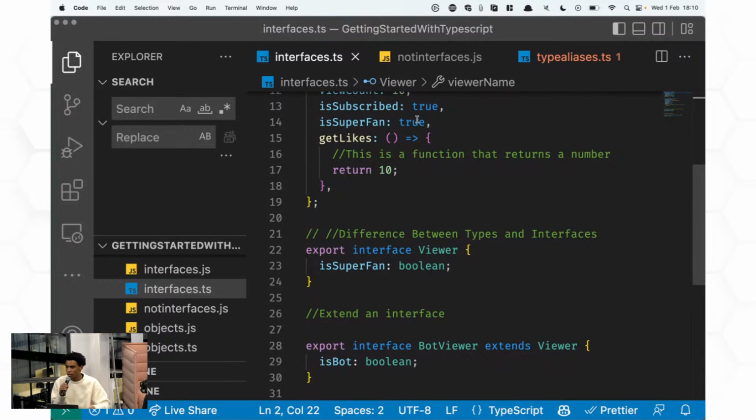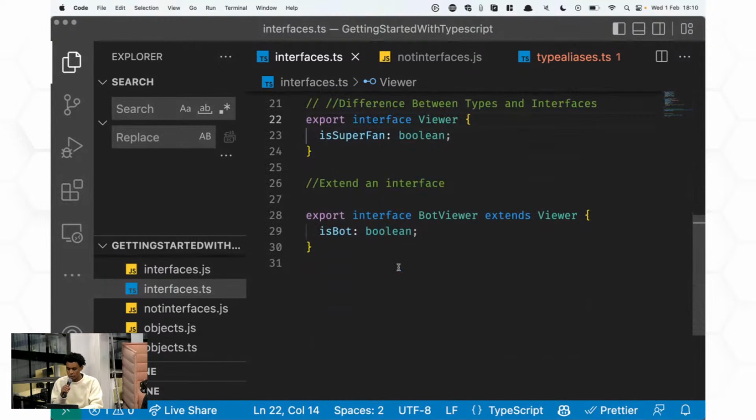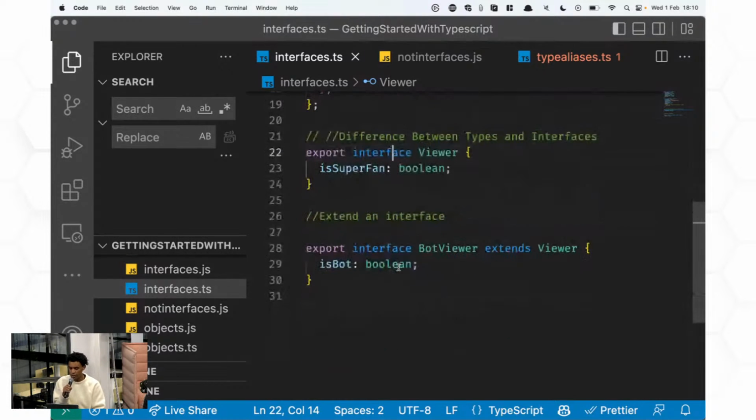So let's say later on we wanted to add something else. Let's say if they're a super fan, for example, we can go ahead and do that by just invoking or writing the interface again, writing that out, and now we will have a Boolean, which is is it a super fan. And then what's also nice, we can extend interfaces.